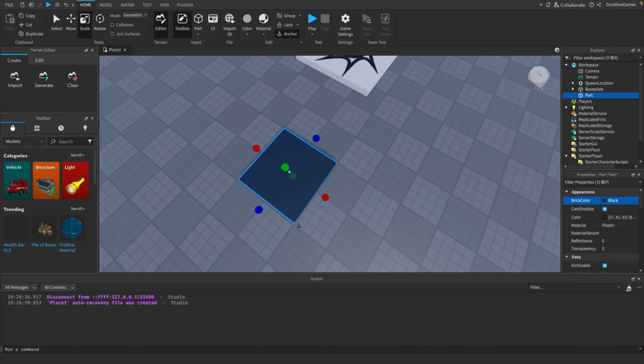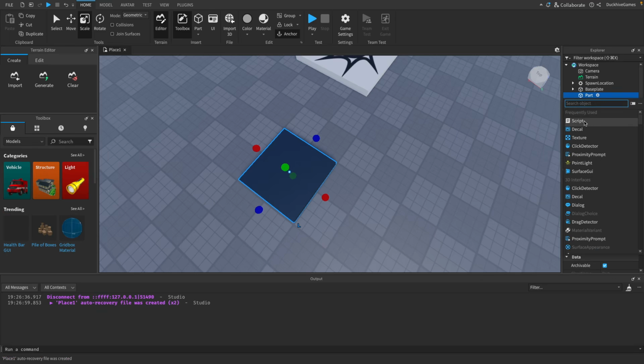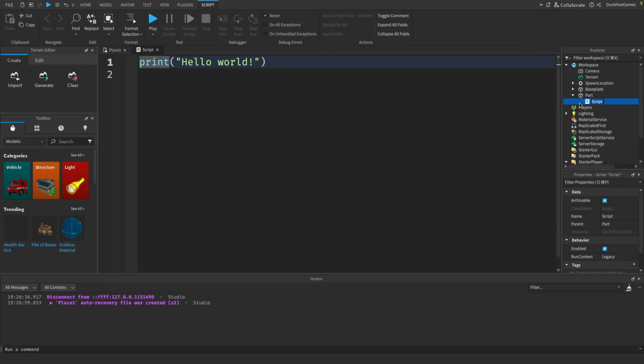Now, with our part in place, we need to insert a script to make this pad functional. With the part selected in the Explorer, click the plus icon and select Script. Let's rename this script to Jump Pad. And while we're at it, let's rename our part to Jump Pad as well. And on second thought, let's do Jump Pad Script so there's no confusion. It should open by default. If it doesn't open, just double click the script and it should open in the script editor. We are going to remove this print hello world line and we are ready to begin.